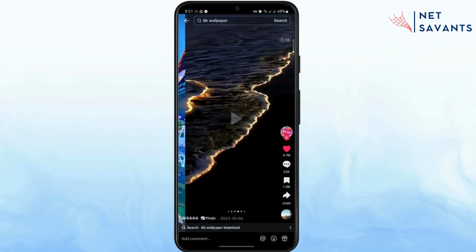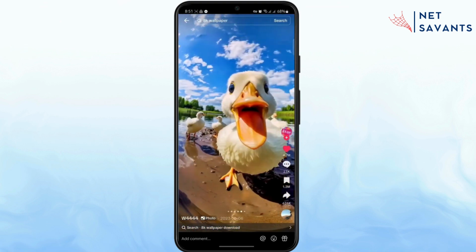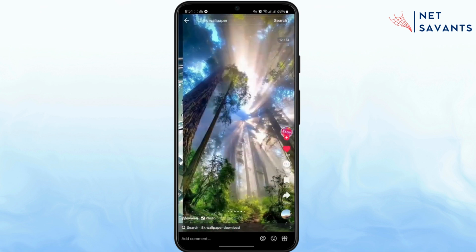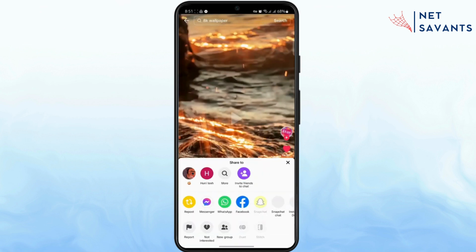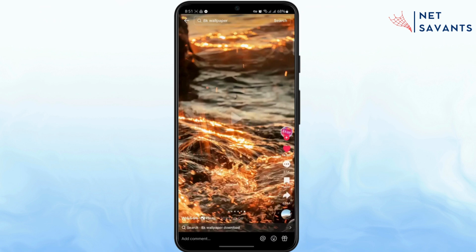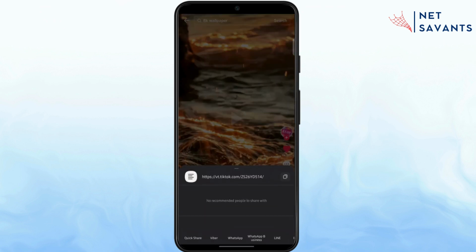So I have these wallpapers post right here, and if I want to download these, what you want to do is simply tap on the share button right here and copy link. Go to more, and then from here just copy the link.